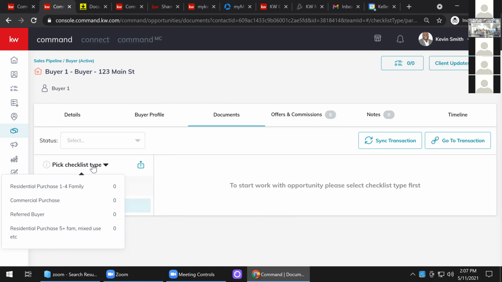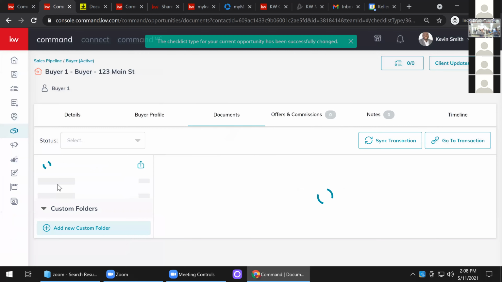Okay. So once we click that, again, they're in talks with each other, so we'll get back to that in a minute. But where it says pick checklist type on the left-hand side, this is where it'll ask you what type of transaction it is. So if this was a commercial purchase, referral, but in this case, it's a residential purchase, we'll click on residential.